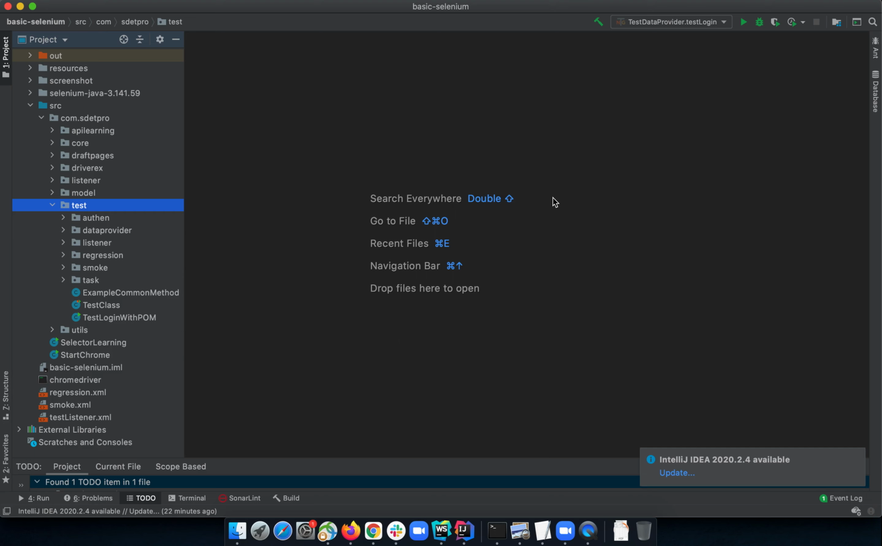Okay. So before implementing the real code, I want to create some test methods first and show you the problem that we are trying to solve. And then after that, we will create some code to resolve the problem as a solution.